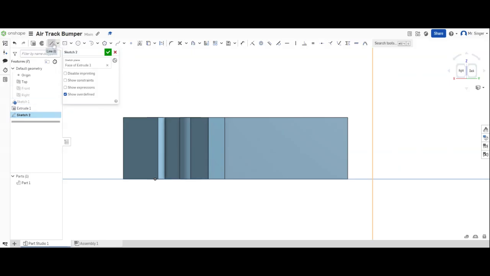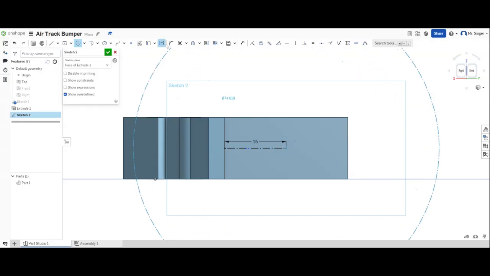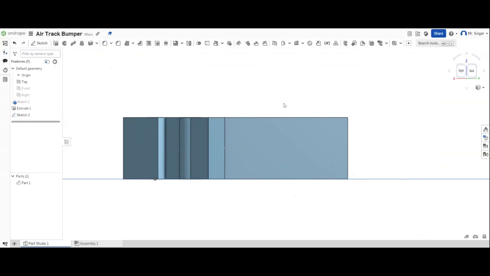We're going to take the line tool and the construction, go to the midpoint, and go out 15 millimeters. Now we're going to go to the circle tool, and from that point we're going to make a hole that is not construction, that is 4 millimeters. We're going to confirm the sketch.